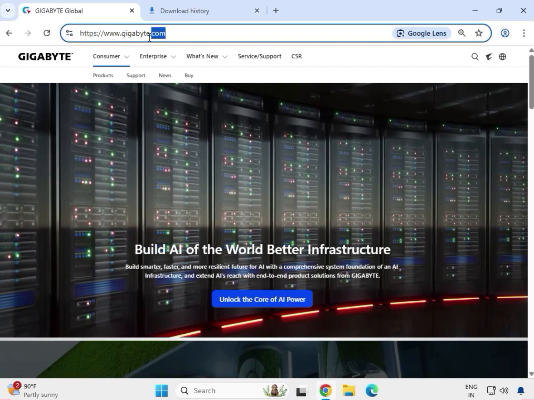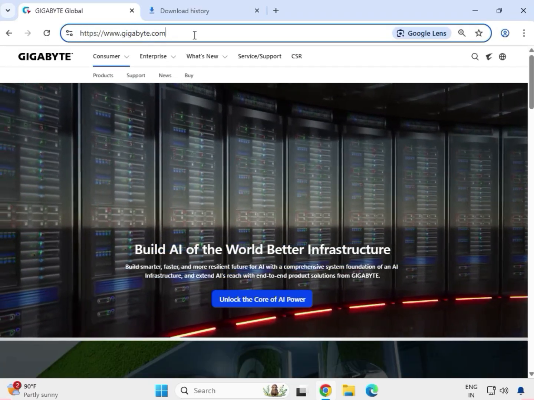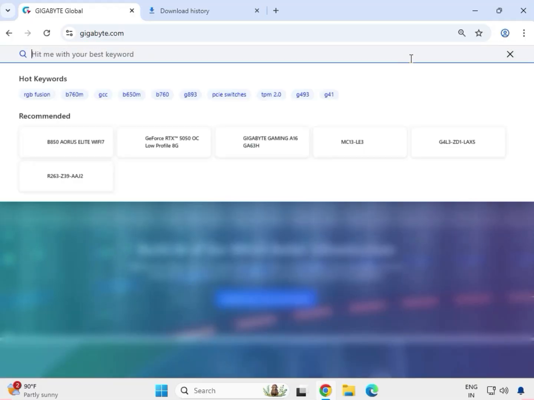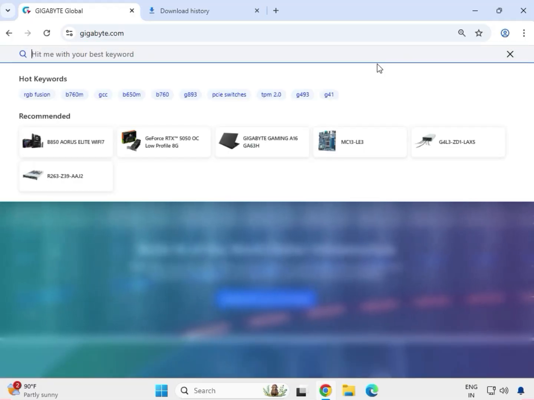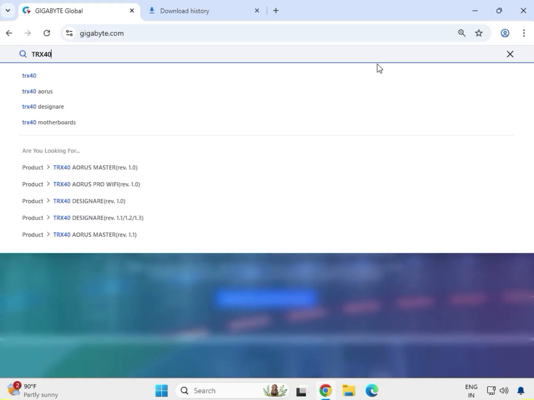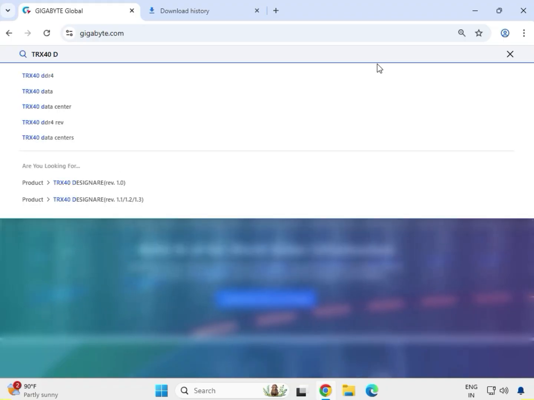So first you have to come to this website, www.gigabyte.com. After that you click on this search button and then enter the model number RTX 40, space, Designaire, and then enter.